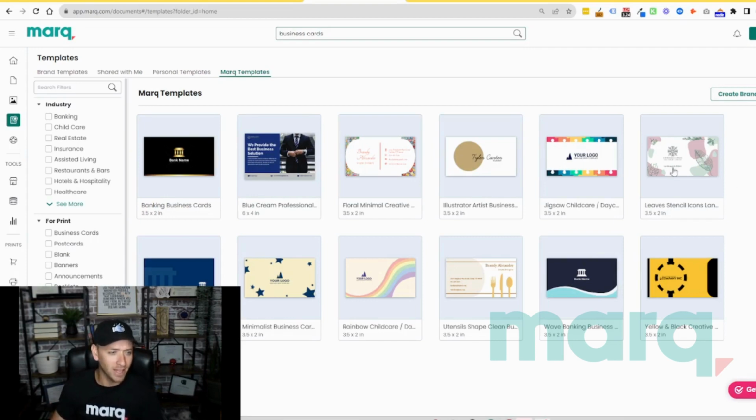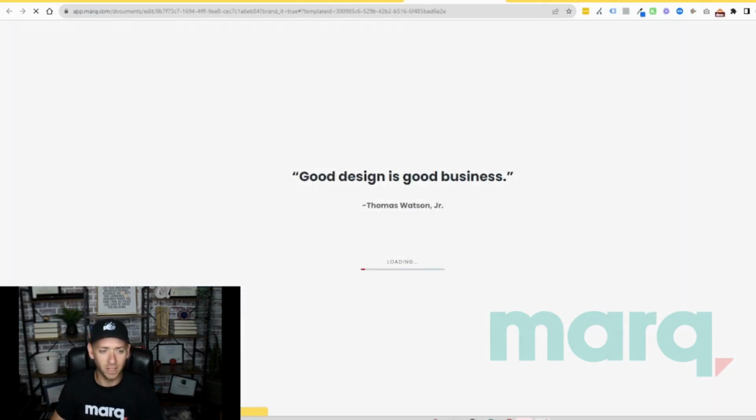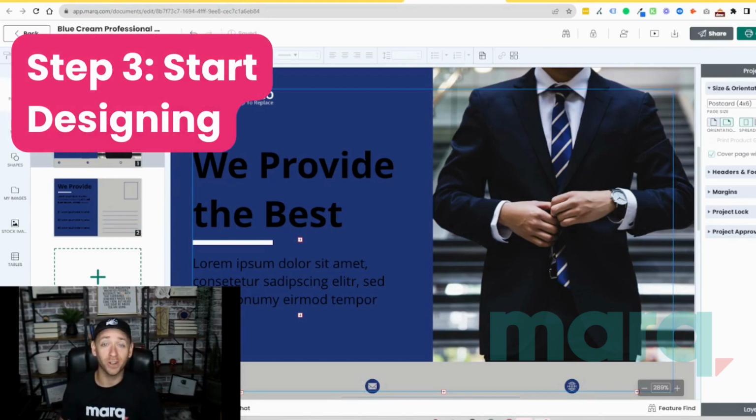Let's go ahead and select one that we like. In this case, let's grab this guy. I double-clicked on it and then I'm going to hit Create Document. Let's just give it a couple seconds to load. And I now have the beginnings of a beautiful business card that I can now react to and edit, which brings us to step 3, Start Designing.